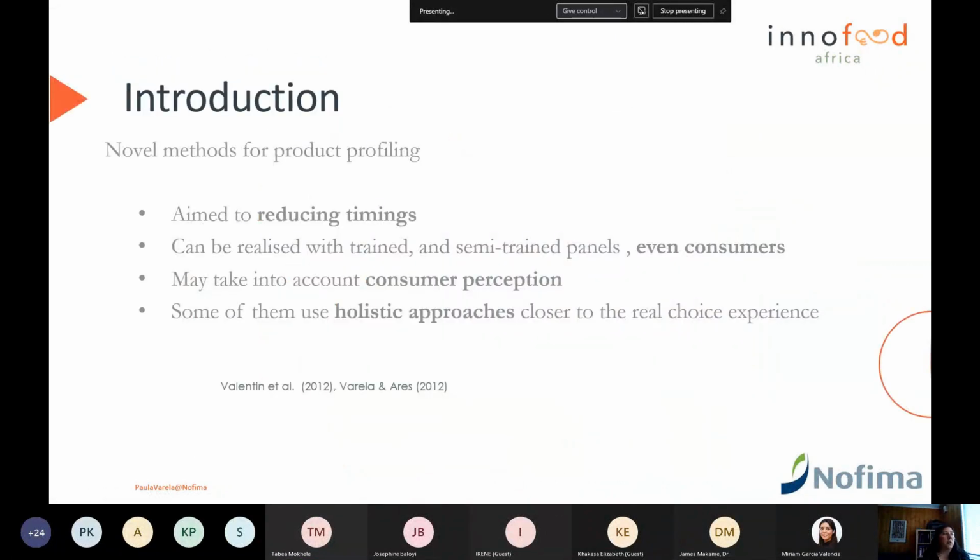So these novel methods for product profiling or for product description are generally called rapid methods, because initially they were designed to reduce timings. Also, they are quite useful because they can be used with panels of different degrees of training, like trained, semi-trained, or even consumers. And if we use them with consumers, they may take into account other parameters than only the sensory perception. So they can take into account hedonics, usages, attitudes. We will see some examples.